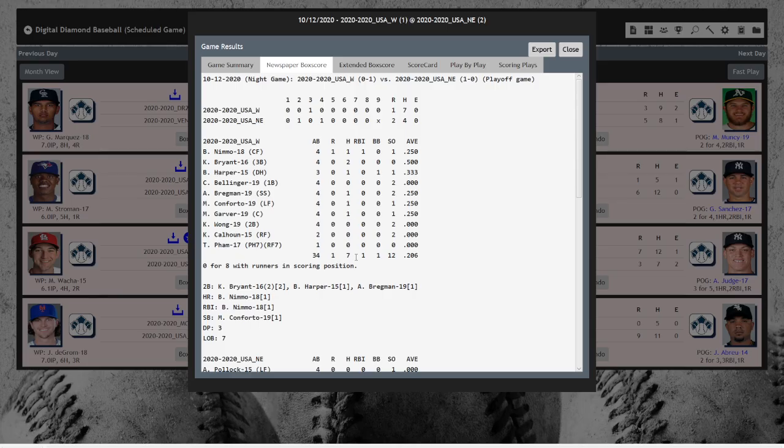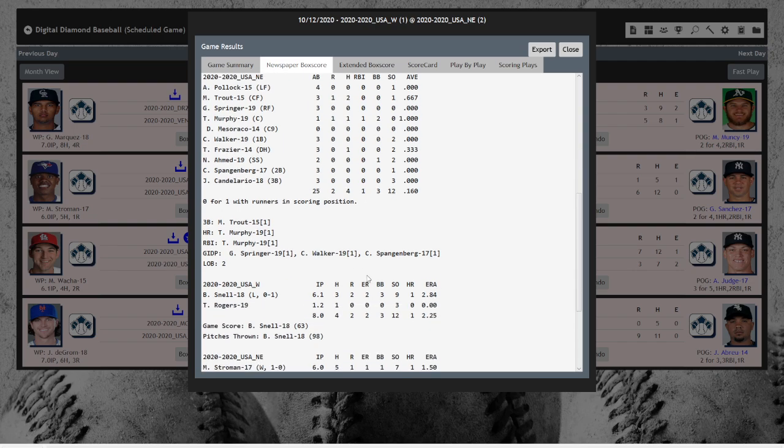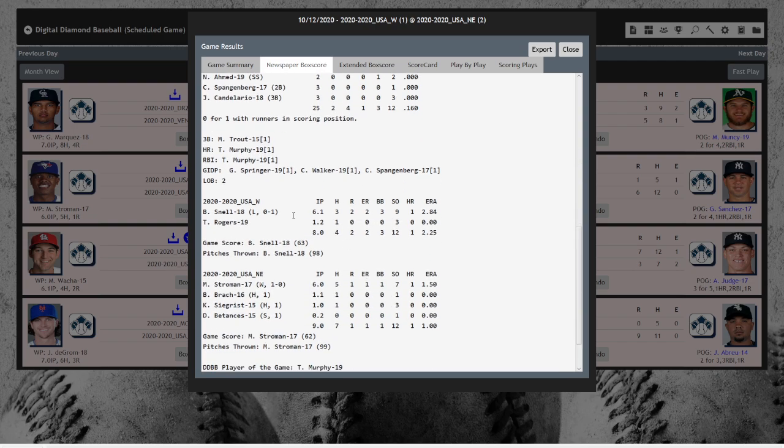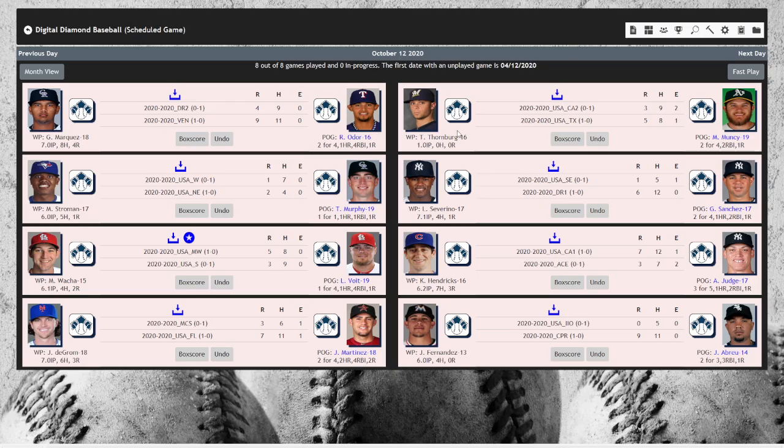So let's see. Nimmo homered for the West. That was their only run. Mike Trout, 2 for 3. Tom Murphy homered, a solo homer for the Northeast squad. Blake Snell took the loss, 9 strikeouts though. Stroman picks up the win, 6 innings, 1 earned, 7 Ks. Dellin Betances with the save. All right.